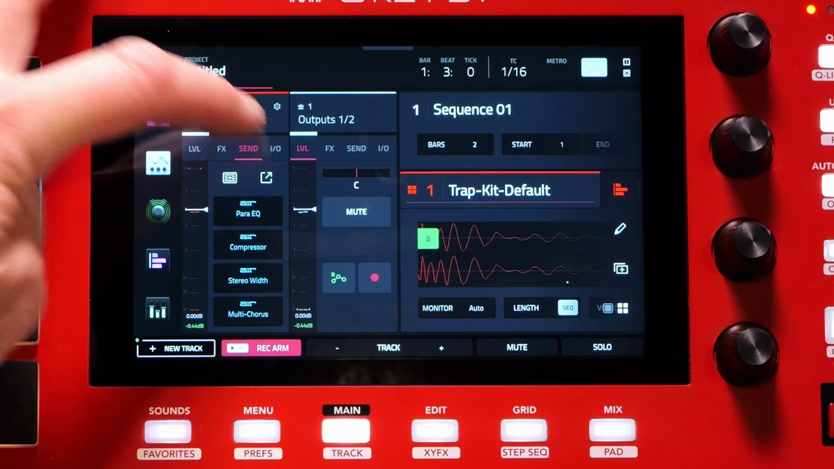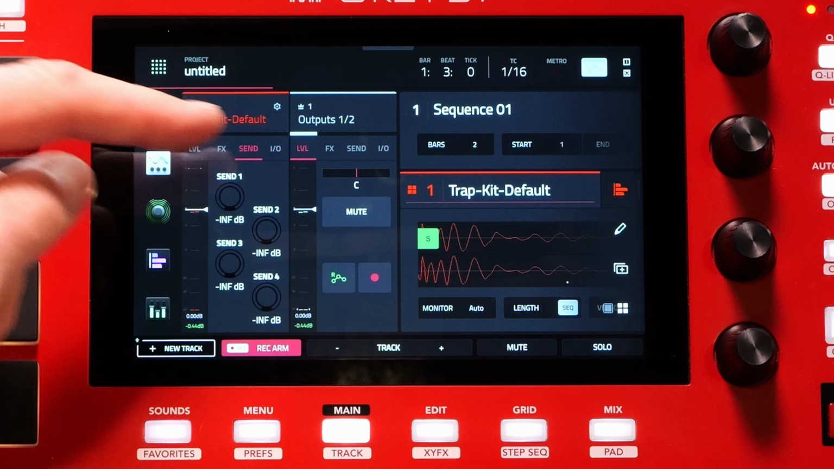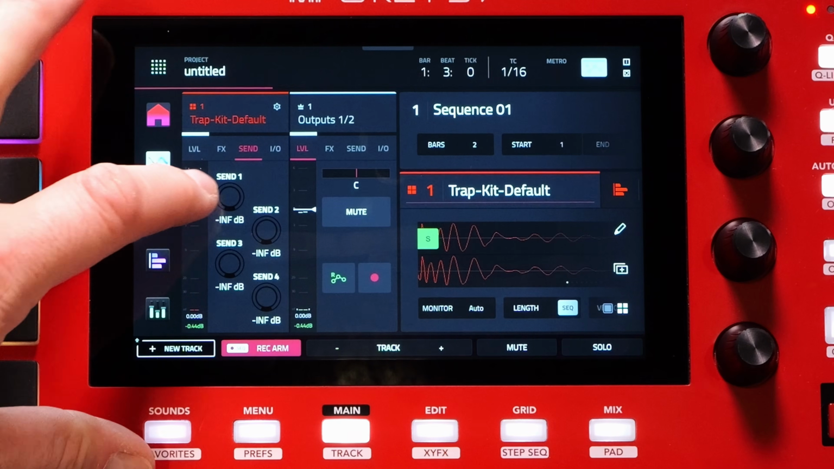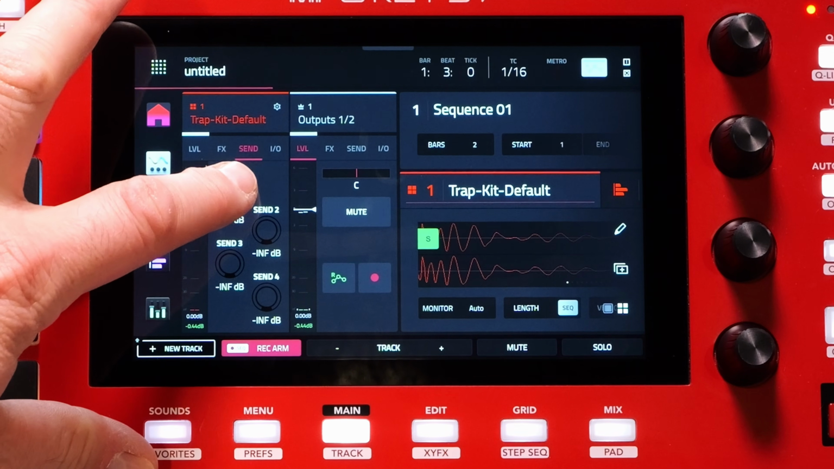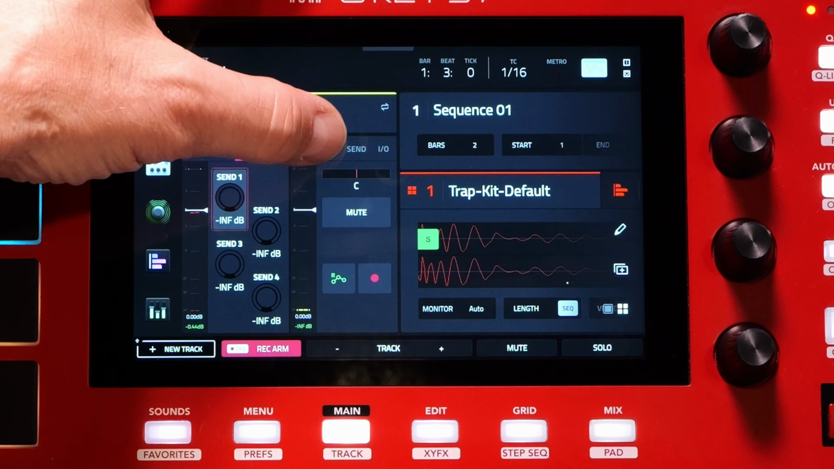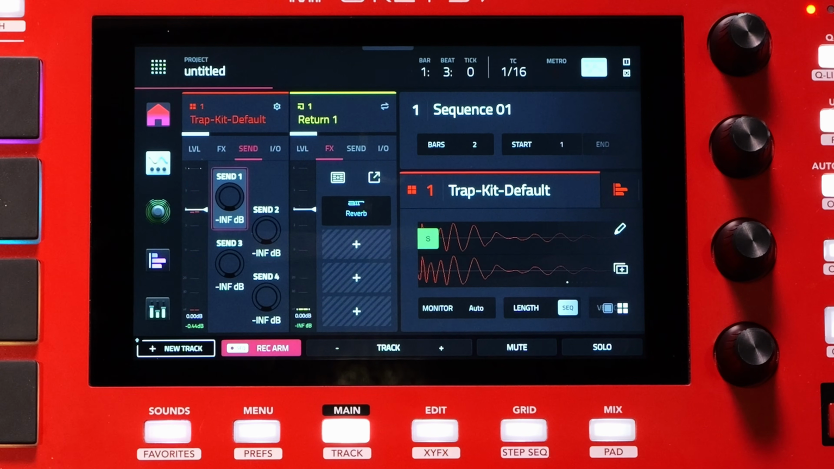And then moving over, you have the sends. So you can have 4 sends, and it's pretty intuitive. If you touch this, you're going to notice that it changes what you're seeing over on the right. So if I want to see what's in send 1, I click on it. It's going to change to send 1. And then if I click on effect, I can see that, on send 1, it's a reverb right there.